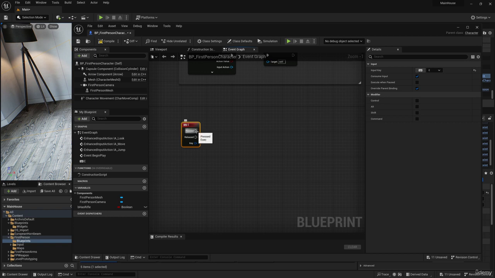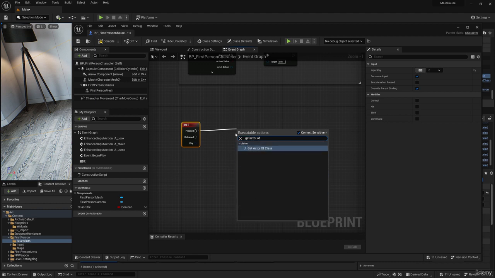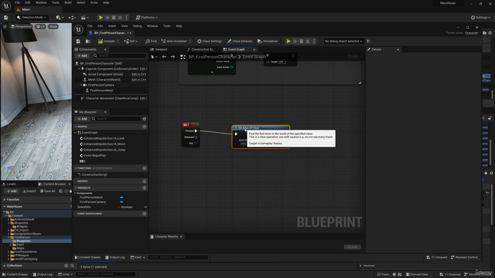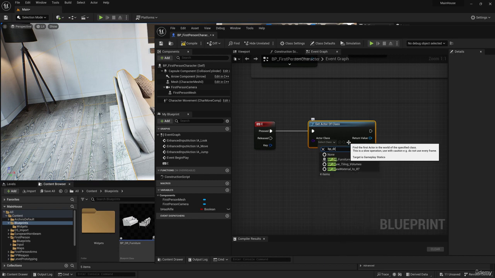From pressed, drag the Actor of Class function. It provides access to the actor components with furniture in the scene from the character blueprint. In Actor of Class, select the furniture actor.